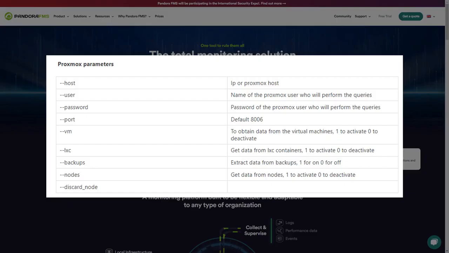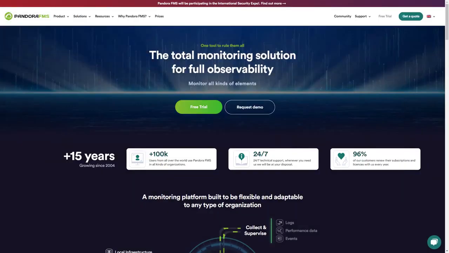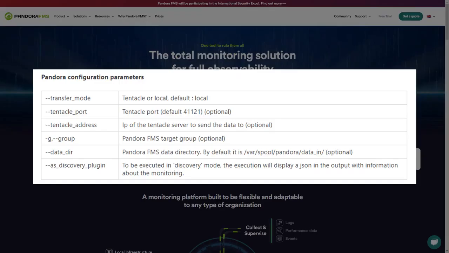To indicate the Proxmox host and credentials, you have the host, user, password, and port parameters, which will be 8006 by default. In addition, you have other parameters to indicate what type of information you want to collect. These are VM, LXC, backups, and notes, which by default are enabled, so it would only be necessary to indicate them in case you do not want to retrieve data from, for example, virtual machines, by setting VM to 0. In addition, there are a series of optional parameters for PandoraFMS configuration in case you use, for example, a tentacle port other than 41121, which is the default port, or you want to change the PandoraFMS target group to a specific one, etc.